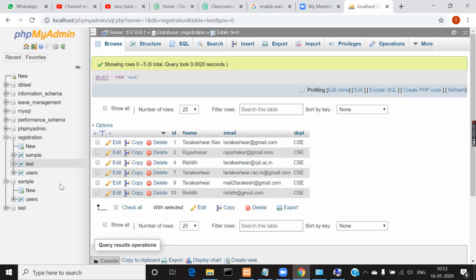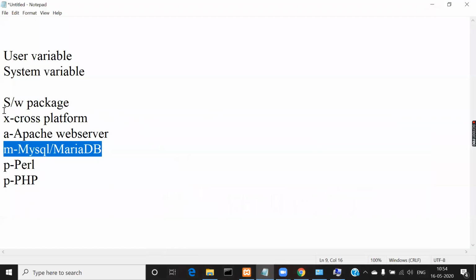In my program, I'm going to use this particular table called test table. The name of the database is registration. So please remember, all of you, the table that I'm going to use is test, and it is present in which database? The database name is registration. Okay, now that you understood this concept, let me minimize this and go back to our notepad.